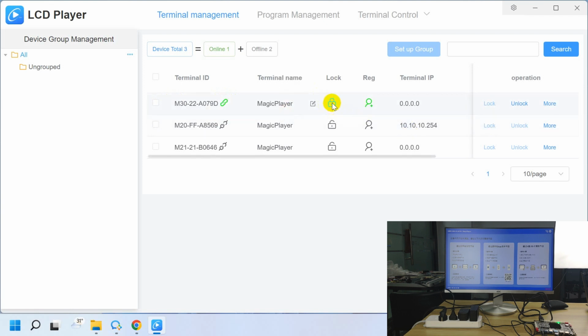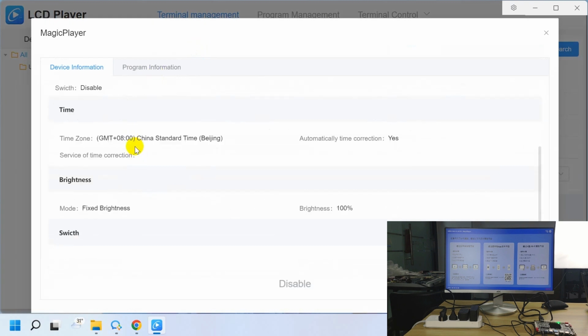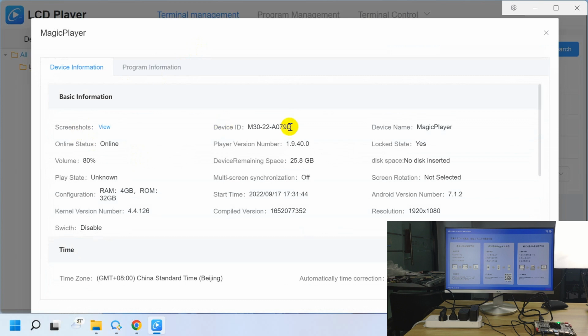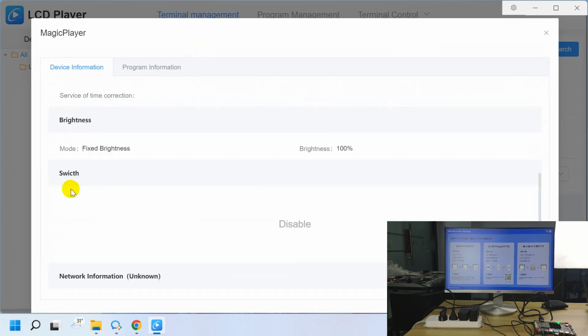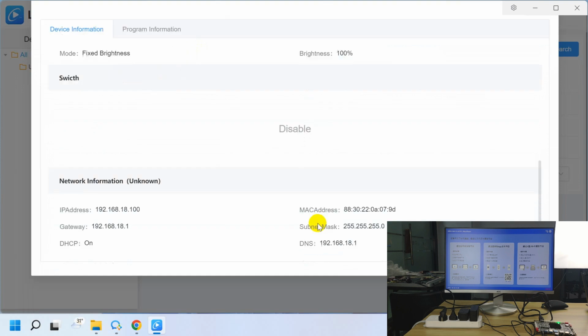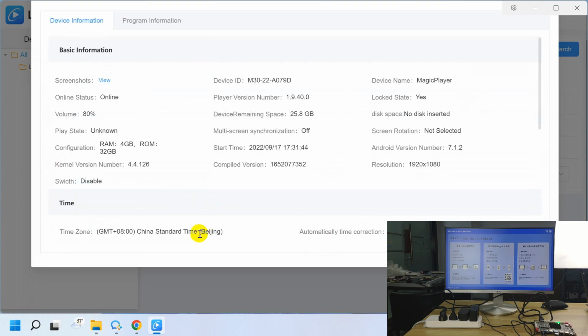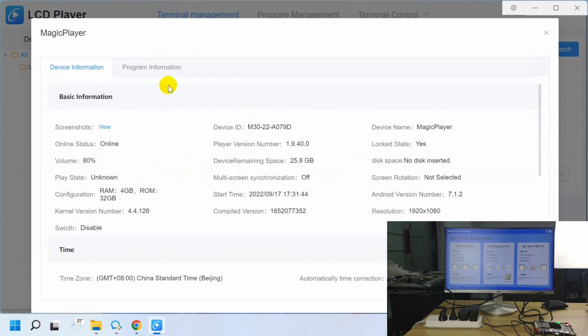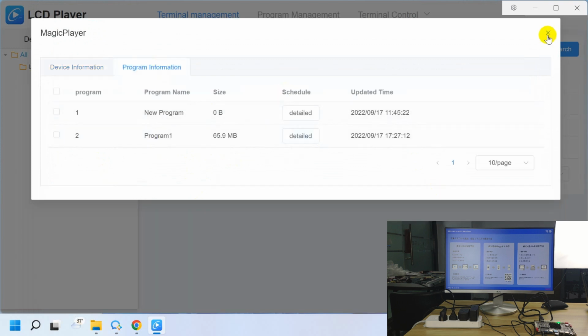And we can also lock the device to make sure other computers or laptops cannot control this device at the same time. We can also unlock the device. If we choose the device, we can choose more to check more information about this device, like the ID, device LAN, and even the brightness, the network information, and also program information.